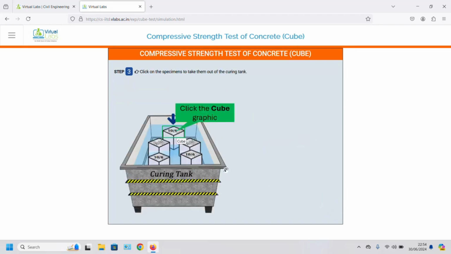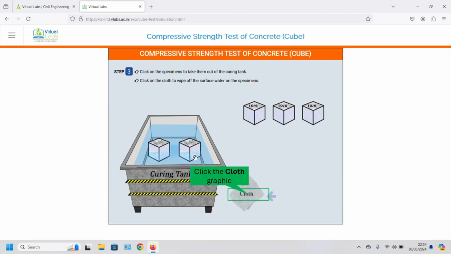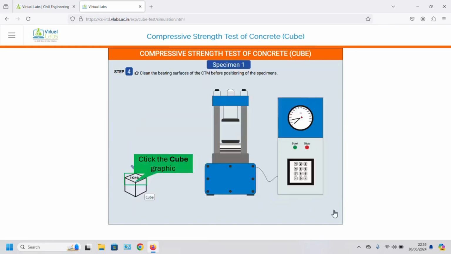This is our curing tank. What we are supposed to do here is pick specimens that will be used in our cube test. So we pick the first one, pick the second one, and we pick the third one. After that, we clean the cubes. After cleaning, we click next.